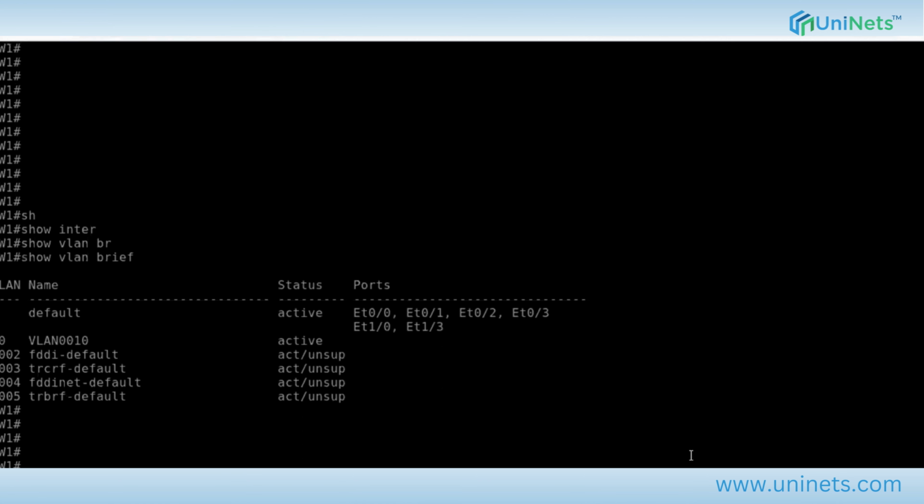Which interface did I make as a trunk? It is E1/2, Ethernet 1/2.